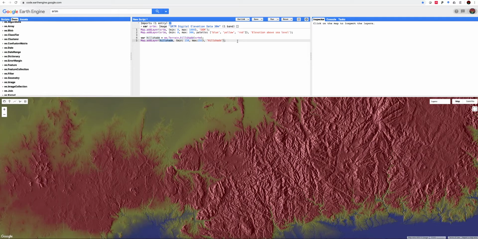I'm just going to copy and paste that in as before. I'm going to create a variable called high, and that's going to be equal to srtm.gt(200). The GT here stands for greater than. So this new variable is going to equal areas where the SRTM data is greater than 200 meters.